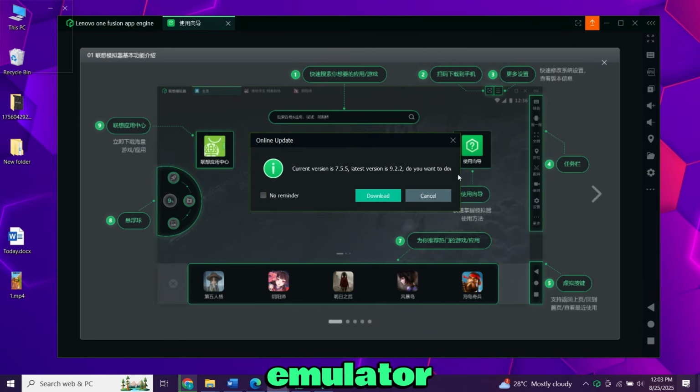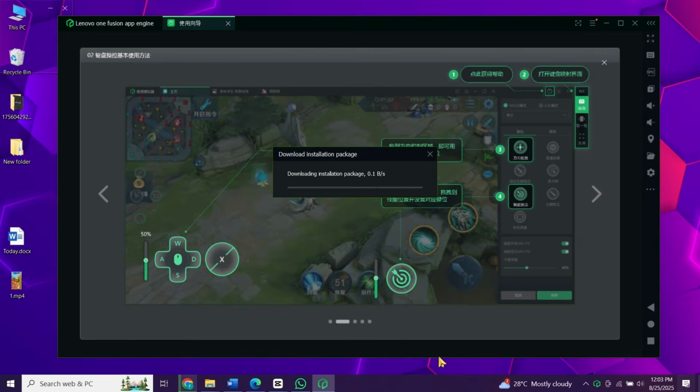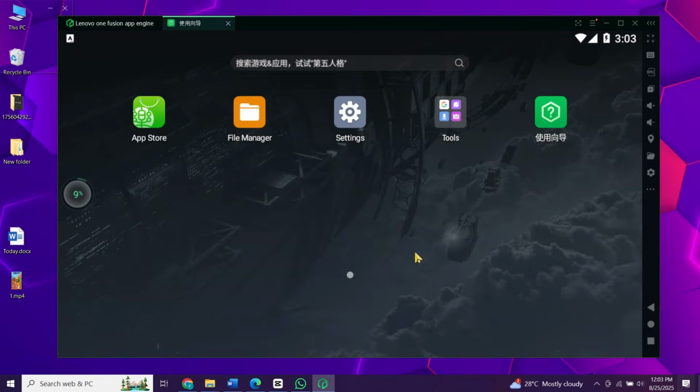By default, this emulator runs on Android 7, but if you want to upgrade it to Android 9, just click on Download and it will start downloading the update. Inside the emulator, you'll notice that some apps come pre-installed. The Play Store is not included, but don't worry, you can easily install apps.